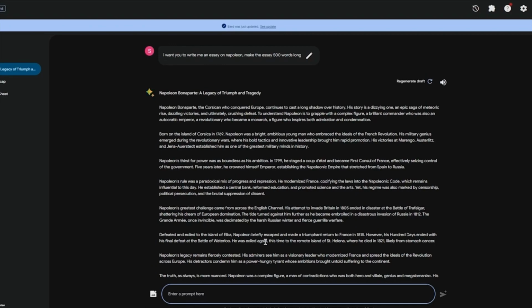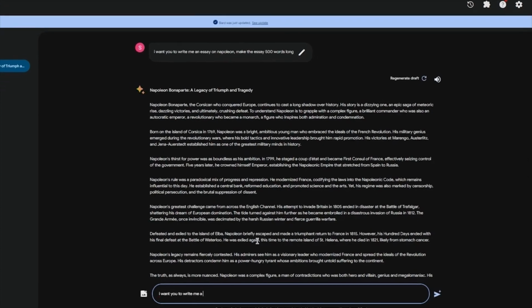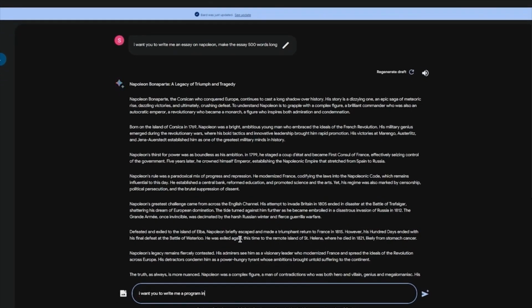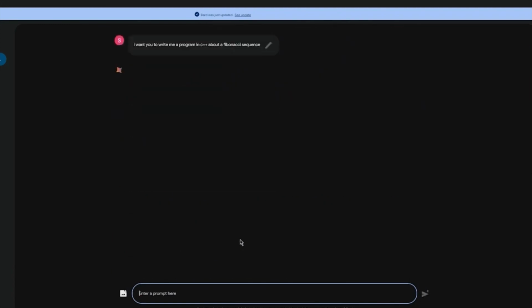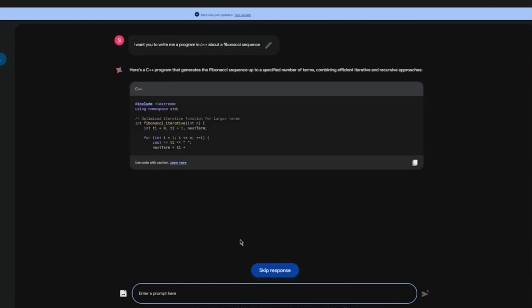So let's start off with, I want you to write me a program in C++ about, let's say, a Fibonacci sequence. Let's go ahead and ask it that, and we're going to search that in. And you're going to see that it actually gives you spot on coding. It's going to give you the proper program in C++.